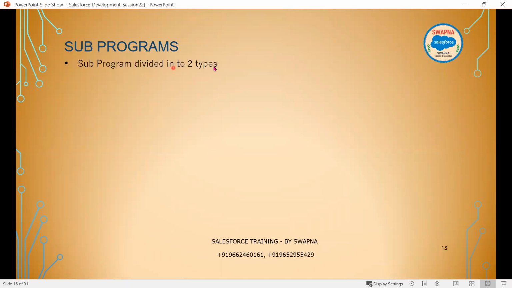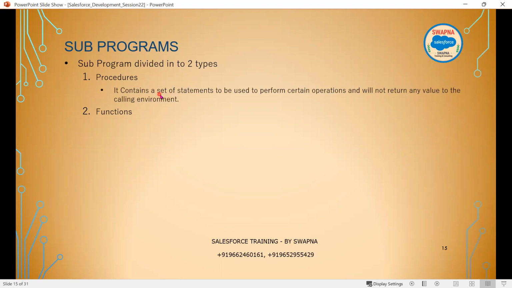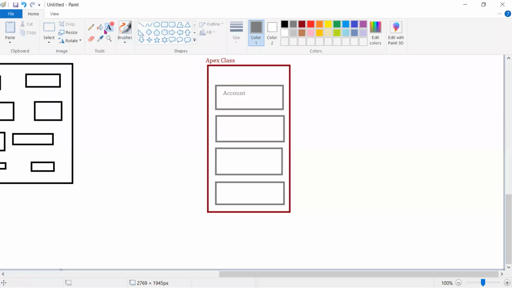Sub-programs are divided into two types. We can implement sub-programs in two types: one is procedures and the second one is functions. So a procedure is nothing but it contains a set of statements, because we need to write some lines of code here in order to insert some records.